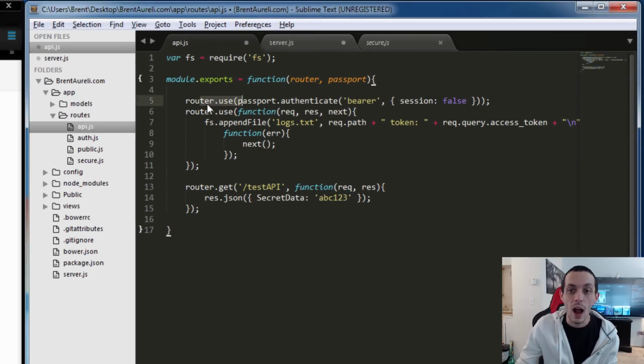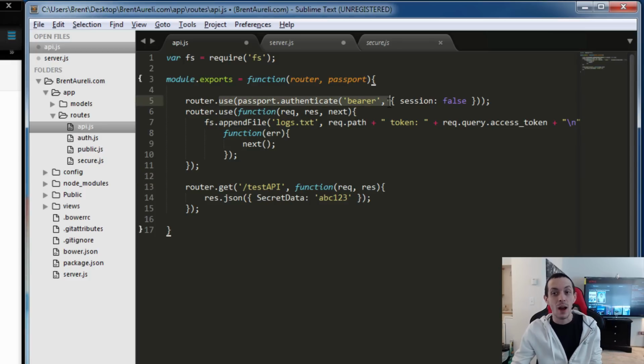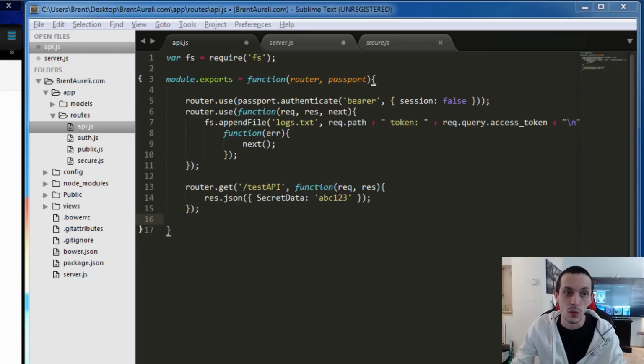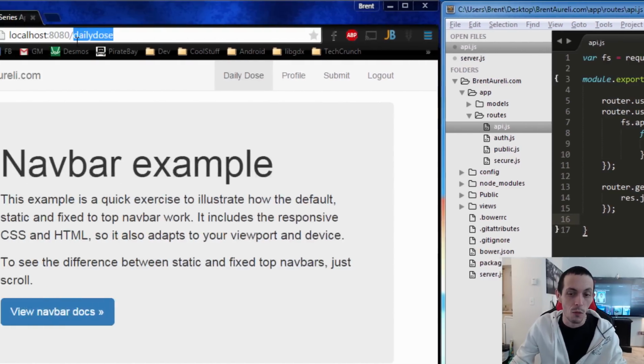Right now, we have a router that is used for our API routes. Now, we're using a router middleware to protect those routes with token-based authentication. So anytime you access any of the APIs, you have to provide a token that you've been given to get to those routes. So let's show you how that works right now.